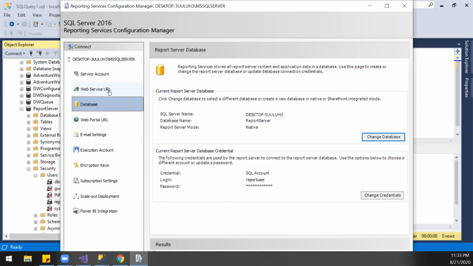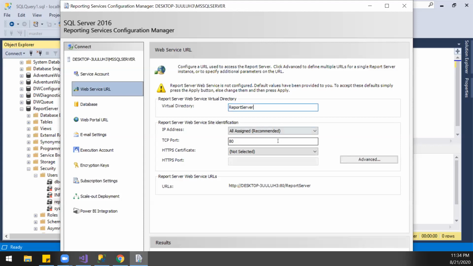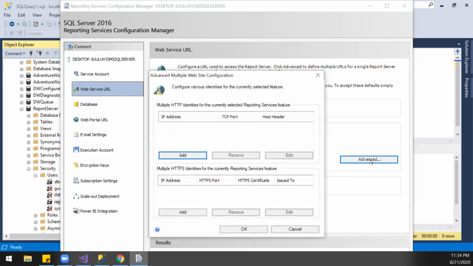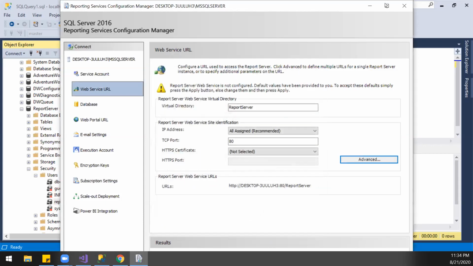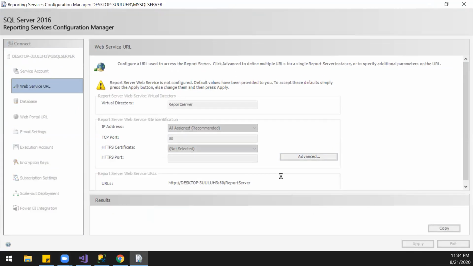We're going to create a web service URL, or leave it by default. Advanced. Okay. Apply. Apply. It's going to take a few seconds. Let's go build our first SSRS report while we're waiting.